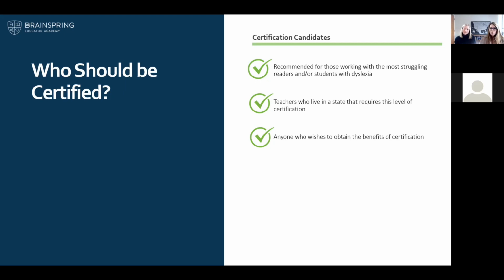And really, anyone who wishes to obtain the benefits of certification can go through this process. It is not just for those working with the most struggling readers, although that is our recommendation. Anyone can really go through this process.